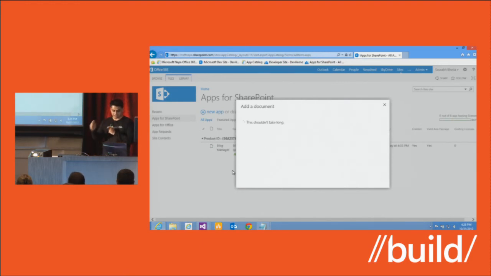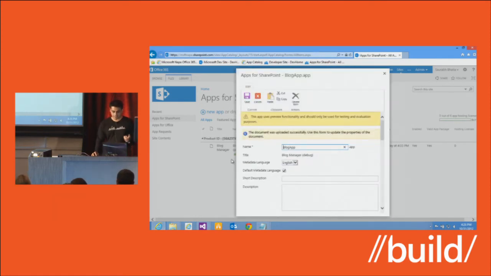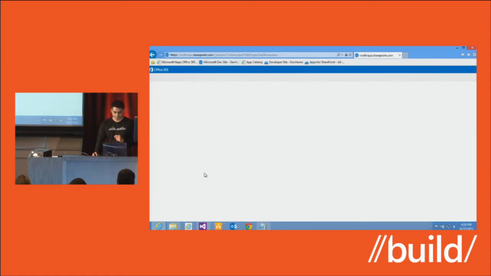And once this file is uploaded to this app catalog, it will be available to all SharePoint sites within that tenant. So if you're a corporation, you upload it to your app catalog, it's available to everyone. So it's out there, it's available. I can go back to my dev site.